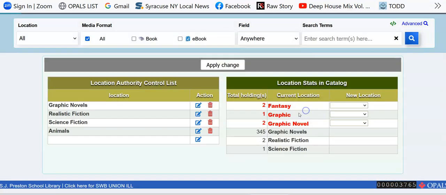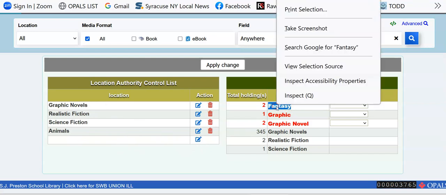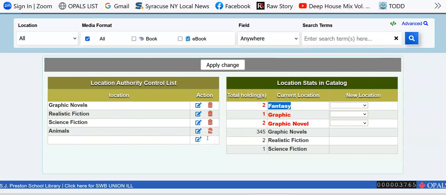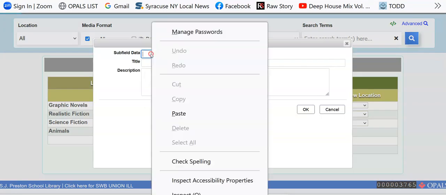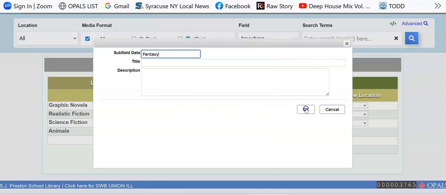Okay, animals. And now I see fantasy. I'm thinking you want that. It's in red because fantasy isn't on the left, which is the authorized side. So I'm just going to copy this and add fantasy. And then that'll turn black because being on the left side authorizes it.